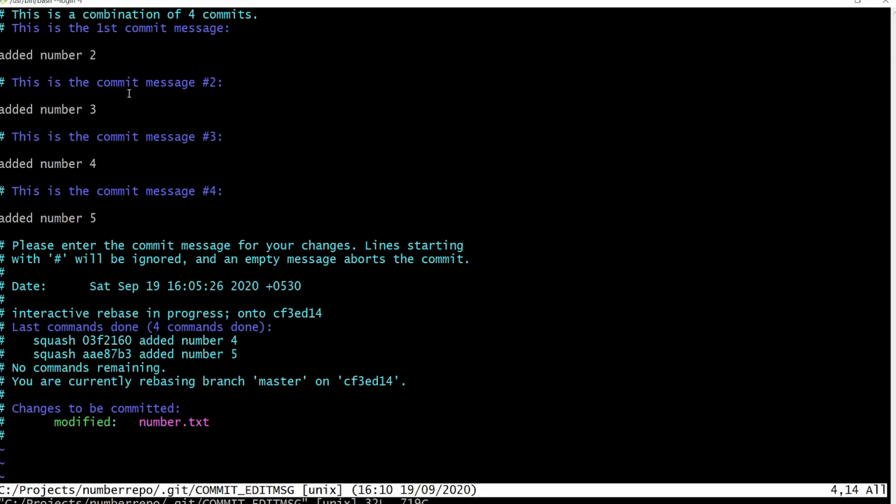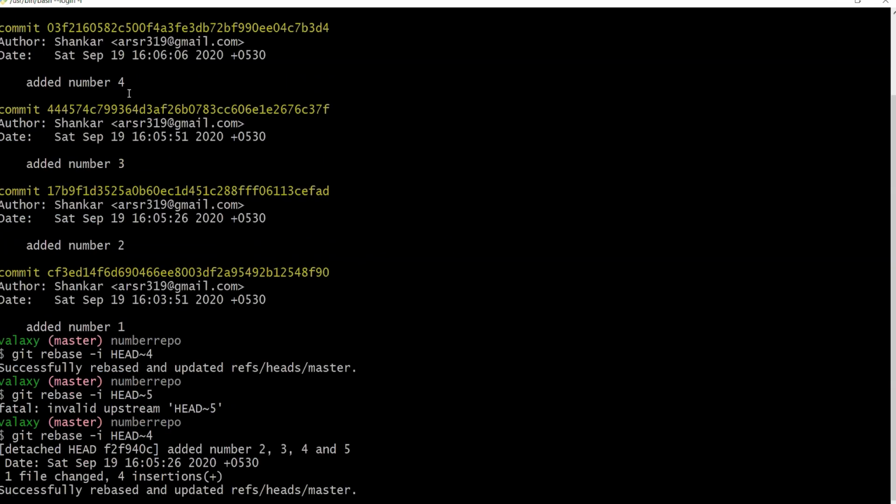So I want to get the commit as something like this. Here we need to give the commit message: added number 2, 3, 4 and 5. Okay. So the remaining I'm going to just comment out. I don't need all this. Okay, that's it. Now let me save this file.